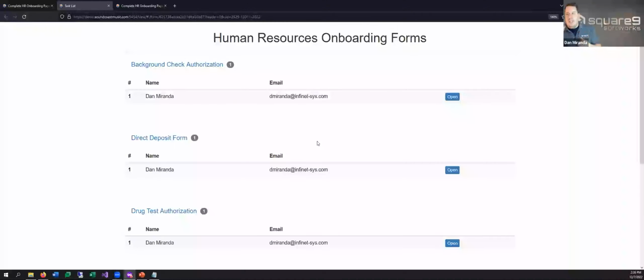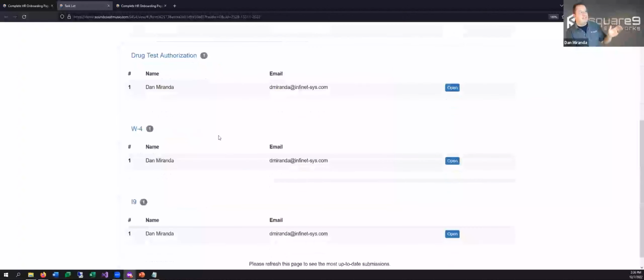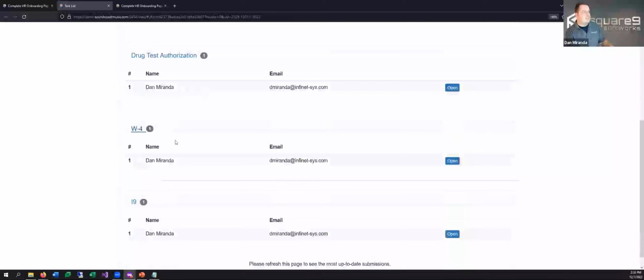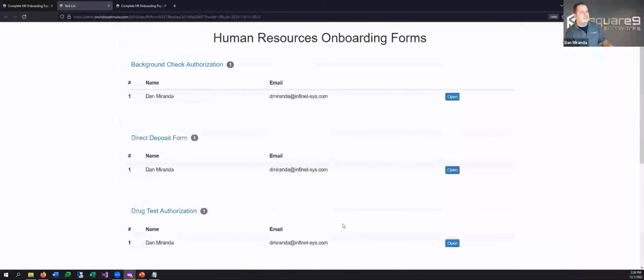And we're now shown any form that was sent to us. As Steve mentioned earlier, you could use this for HR forms, but also any other paperwork. I've seen community service organizations use this for onboarding in their own applications. The technology here could be leveraged many ways. In this case, we focus strictly on HR. But in this dashboard, I see every form I need to complete here. So I have my background check, my direct deposit form, drug test authorization, W-4, I-9, and so on and so forth.